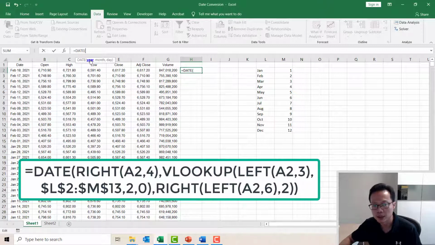And the first one is the year in numeric format, the second one is the month in numeric format, and the final one is the day, in numeric format. So let's start with extracting the year. If you look at this particular cell here in A2, the year is contained in the rightmost 4 characters of this particular cell.